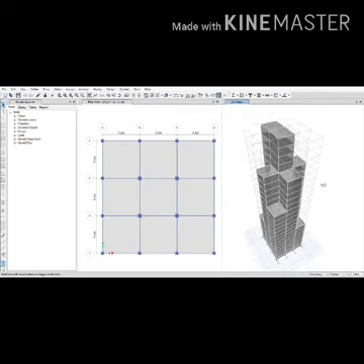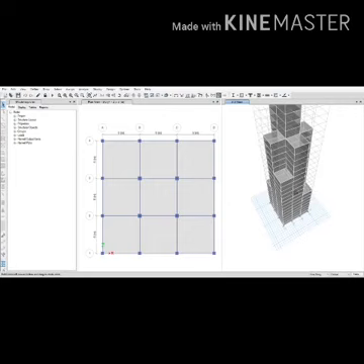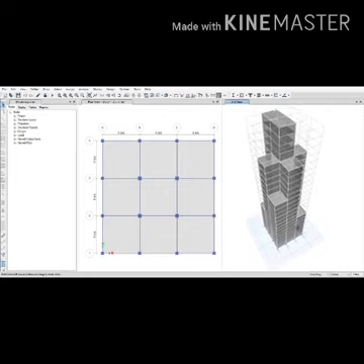The most important thing is the base should not have the slabs, and the restraints for the joints are completely fixed. That means there should be no degrees of freedom for the base joints.